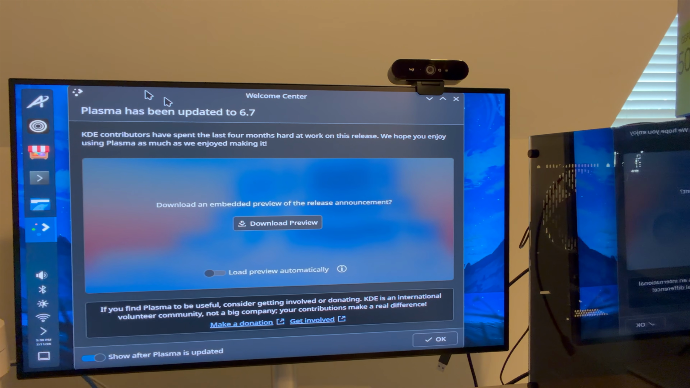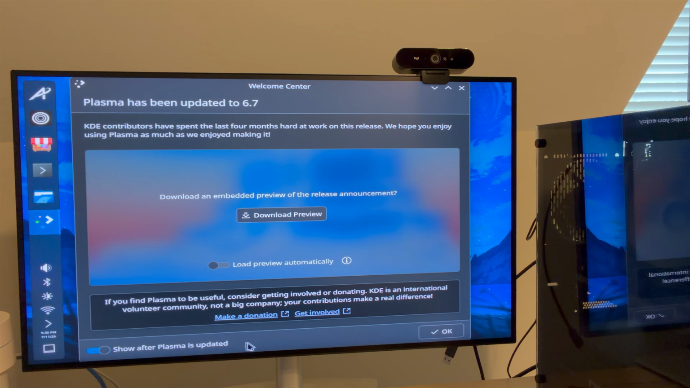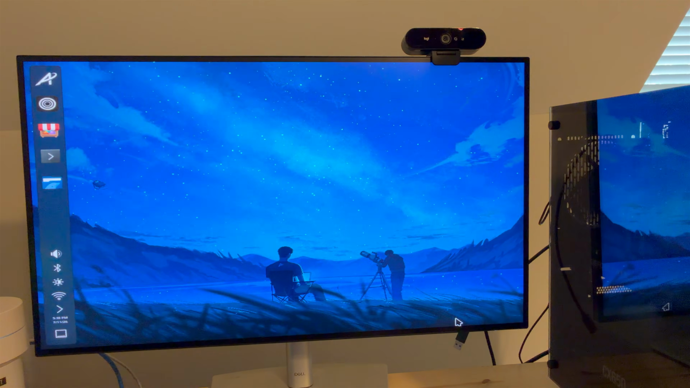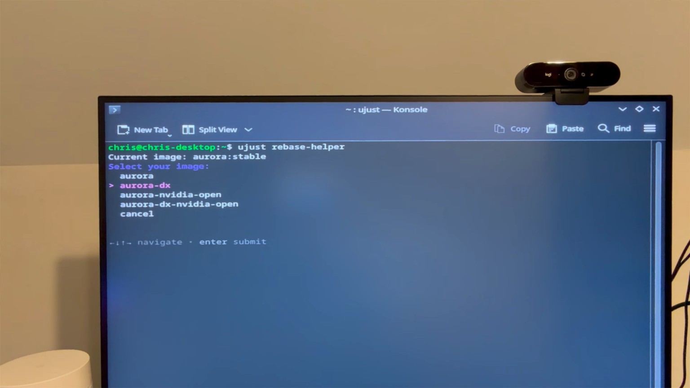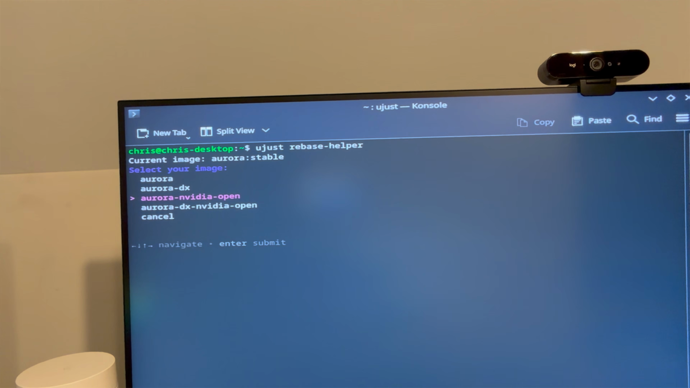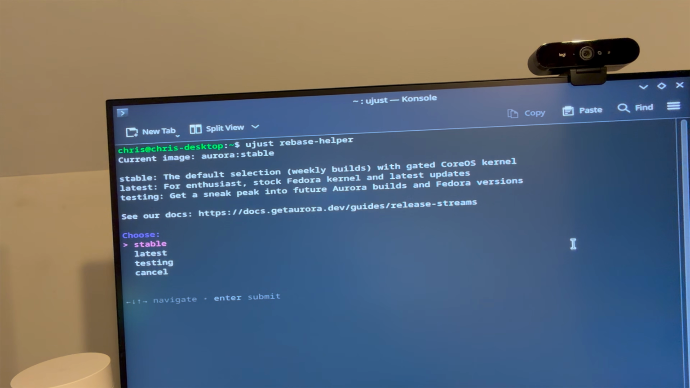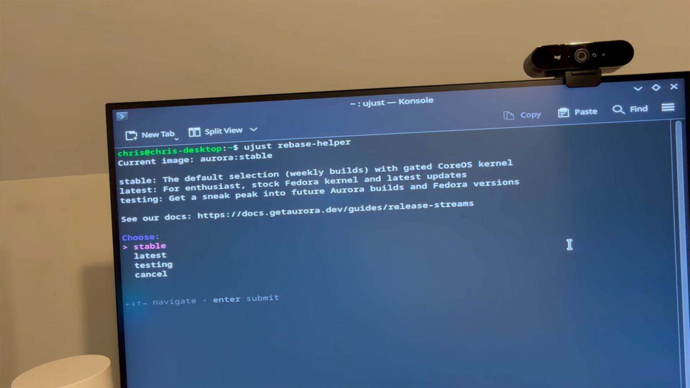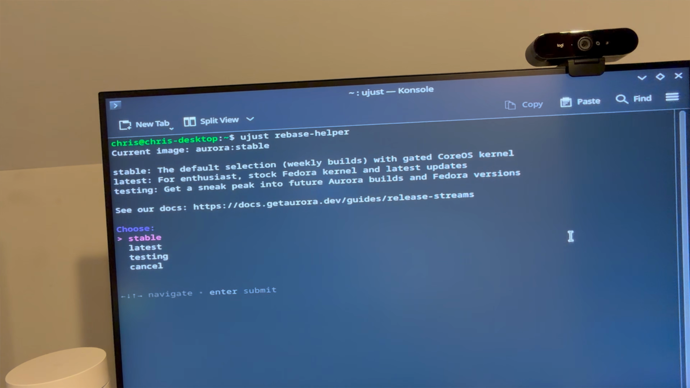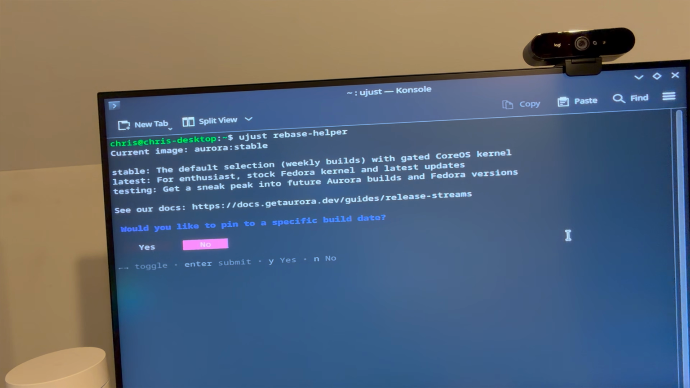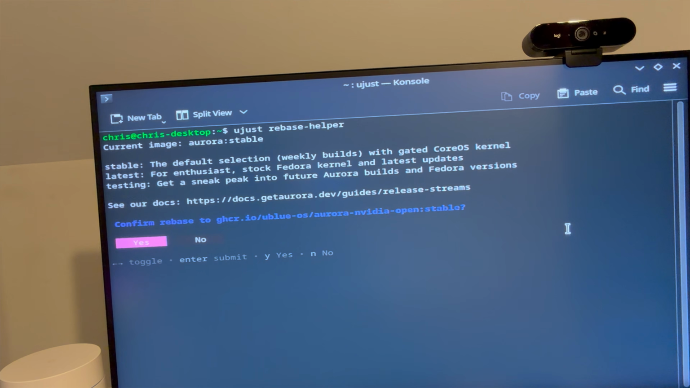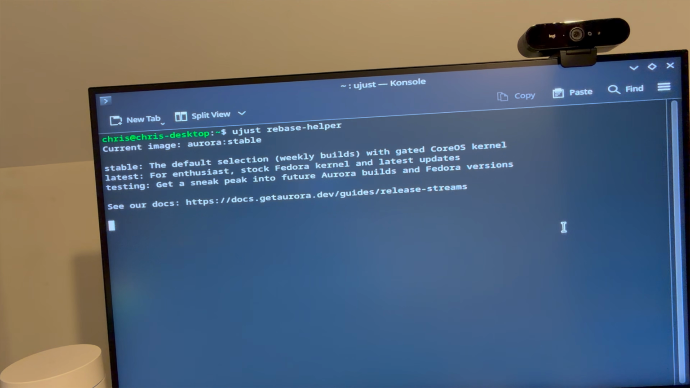Yeah, and I was also in the middle of an update before I installed the NVIDIA card, so I actually got that Plasma 6.7 screen there. Apparently, the NVIDIA Open drivers should work fine for the 5060 Ti, so I'm going to go ahead and select that one. All right, so we've got stable, the default selection, latest for enthusiasts, stock Fedora kernel, and latest updates, testing, get a sneak peek. We'll go with stable. Would you like to pin to a specific build date? Not particularly. Confirm, rebase, sure.